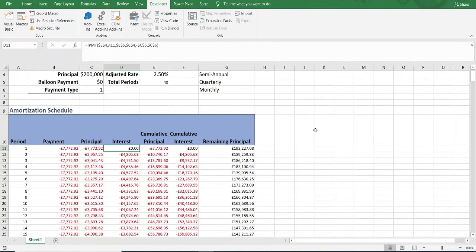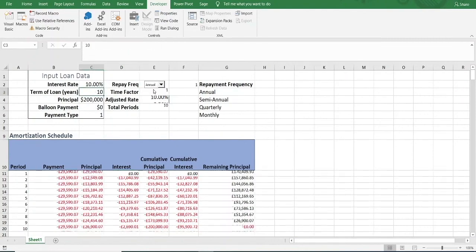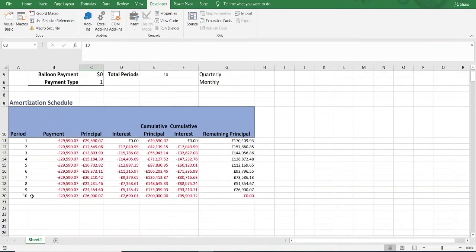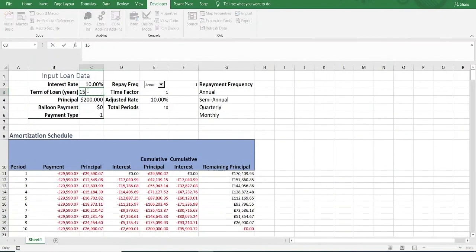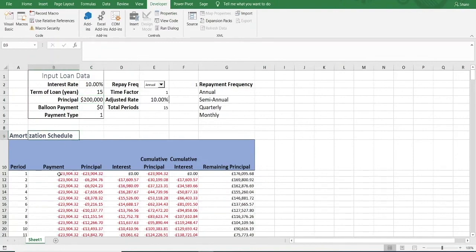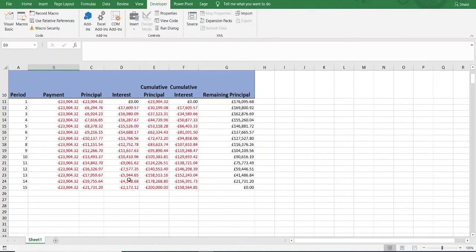We could also change the number of years in our loan as well. So if we change our repayment frequency to annual, we've got 10 annual repayments. If we change it to 15 years, we've got 15 annual repayments to represent the 15-year repayment period.